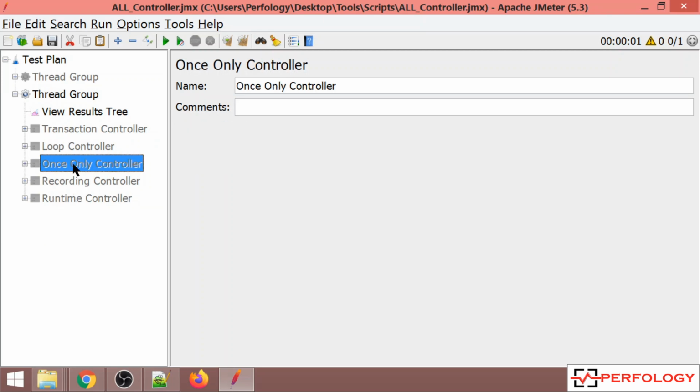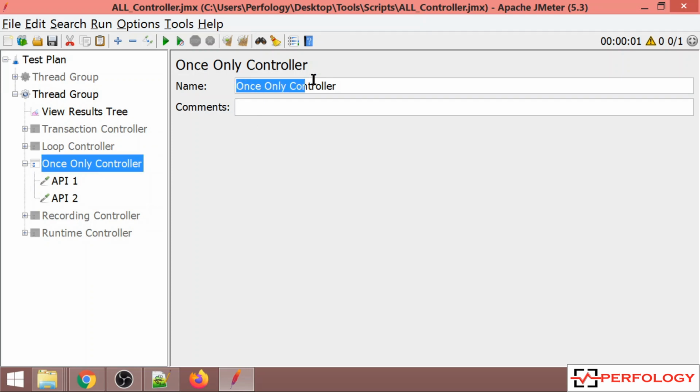Once only controller is basically used wherein you want something in your script to be executed only once throughout your load test, and it is basically used in single login logout scenarios wherein you want to log in your virtual user one time, log out one time, and do the remaining transactions multiple times. So in that case you can use once only controller. In configuration settings of once only controller, you can specify name of that controller and any comments as per your requirements you can add over here.